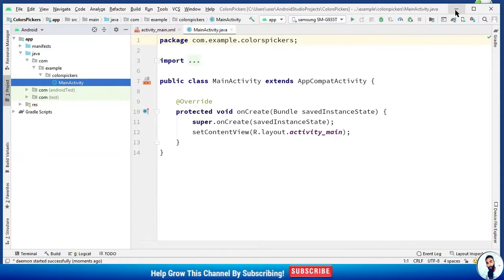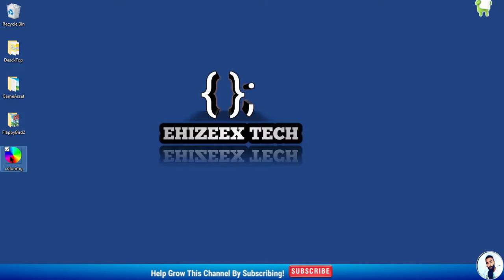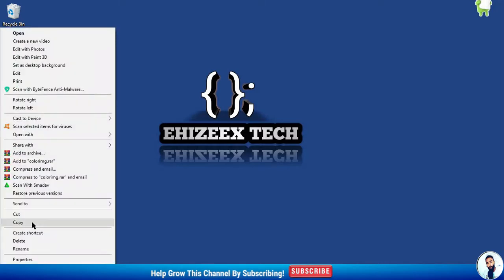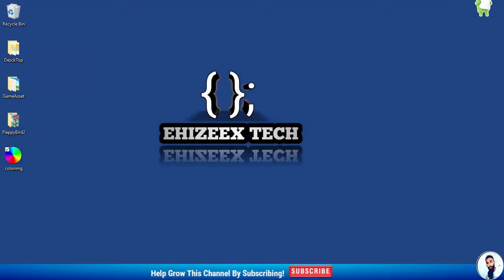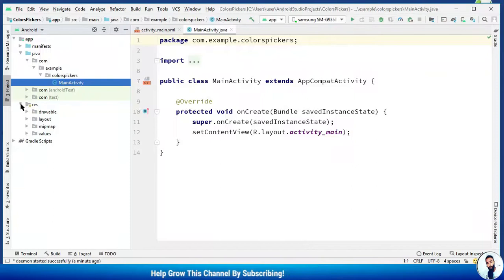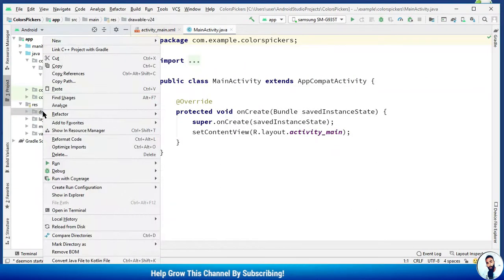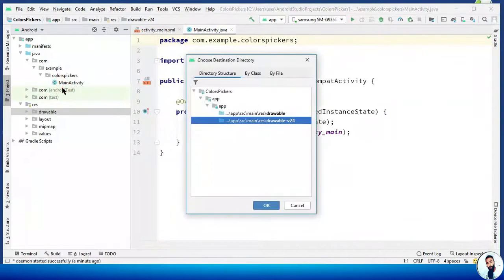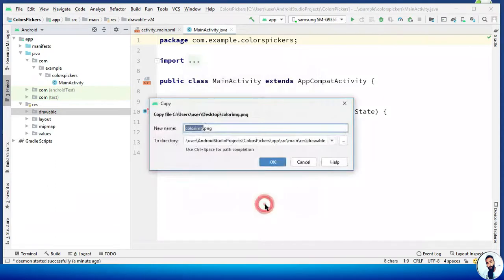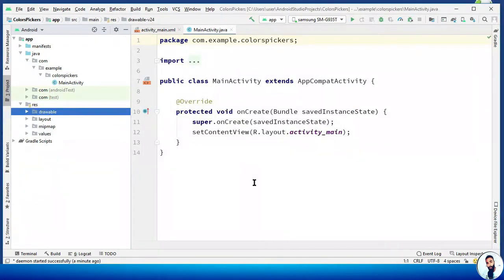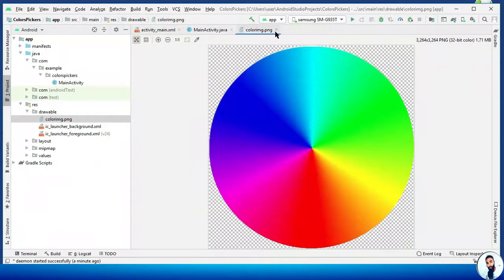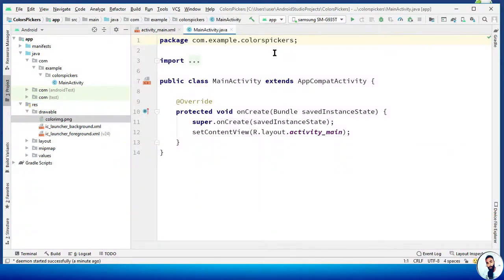Minimize the Android Studio. This is the color wheel image that will be used in this course. So feel free to download any color wheel of your choice on the internet. Right click, copy, go back to Android Studio. Right click on your drawable. Hit on paste. Make sure to select the first directory. Hit on OK. Okay, perfect. Let's check it out. Cool. Close it down. Go back to activity_main.xml.